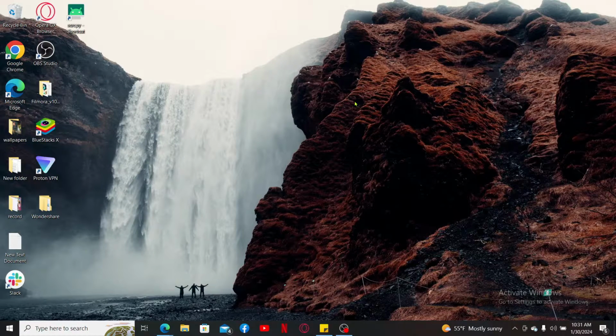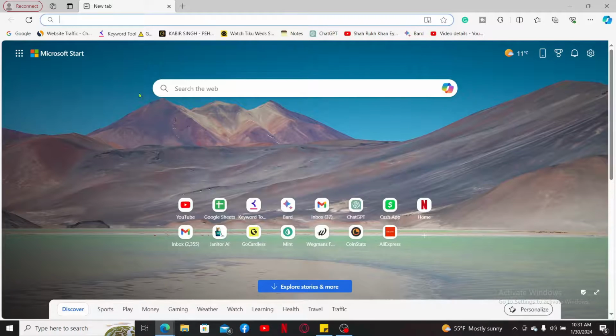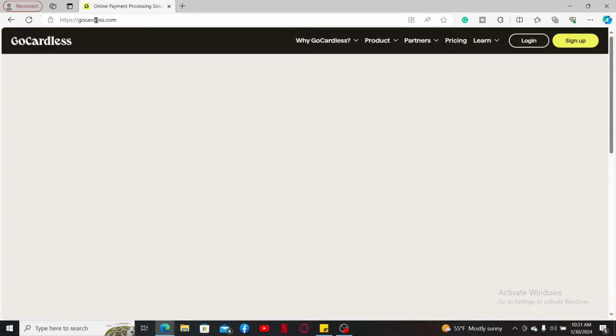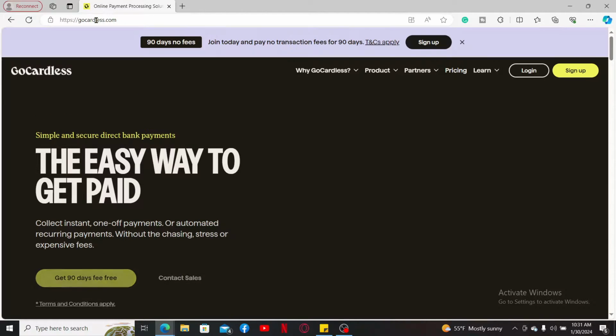First of all, launch a web browser to get started. Inside the URL box at the top, type in GoCardless.com and search. This will then take you to the official website for GoCardless, which looks like this.